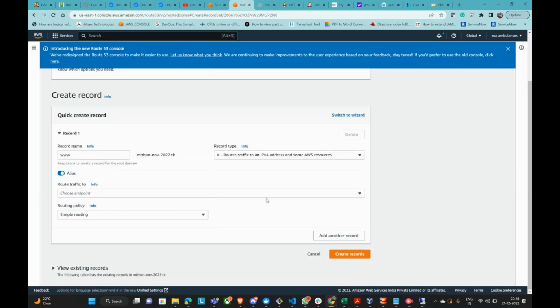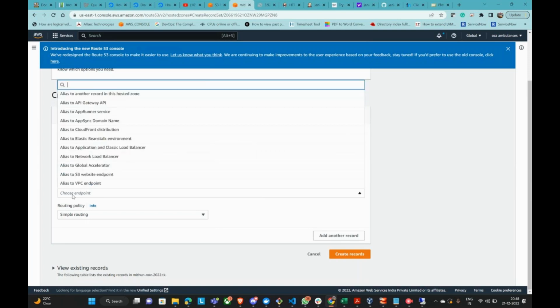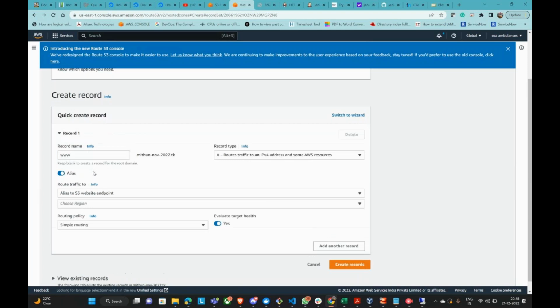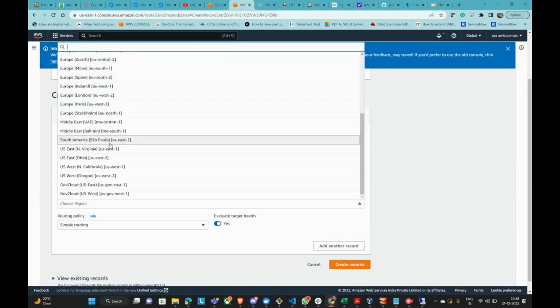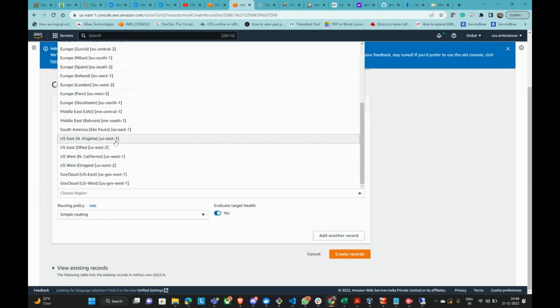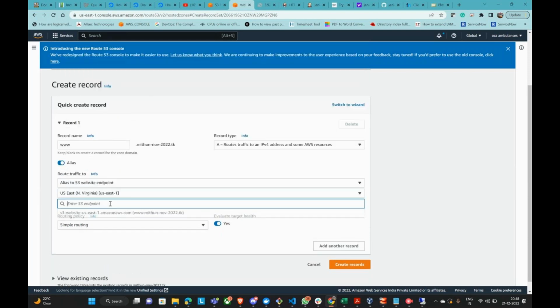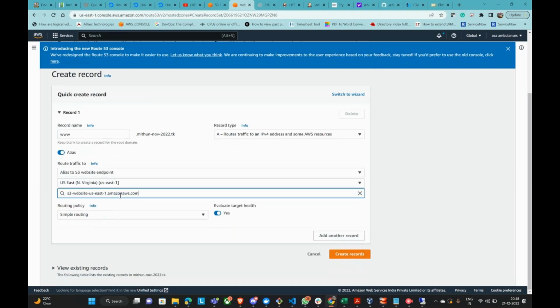Okay, so select the record type A and choose an endpoint. Here click this alias and route traffic to S3 website endpoint. Choose the region, select Northern Virginia. You have selected Northern Virginia, right? So it is already pointing. Clear? So automatically it has picked up.